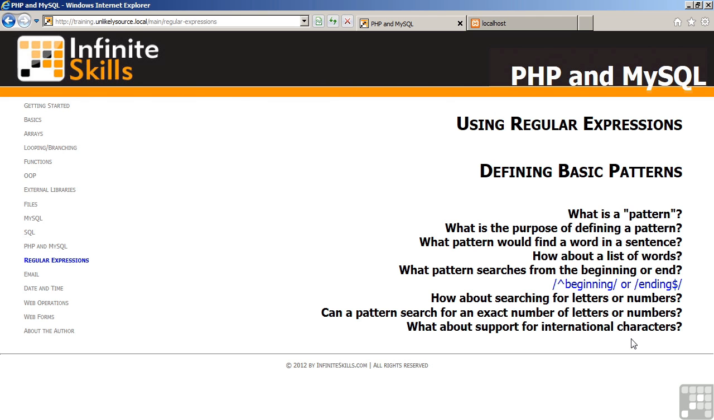How about searching for letters or numbers? You could use A-Z in square brackets for letters or \w. You could use 0-9 in square brackets for numbers or \d. Bear in mind that \w also includes numbers as well as letters.